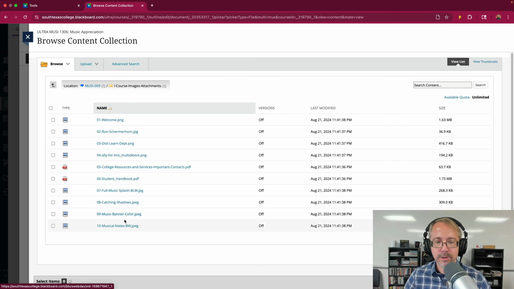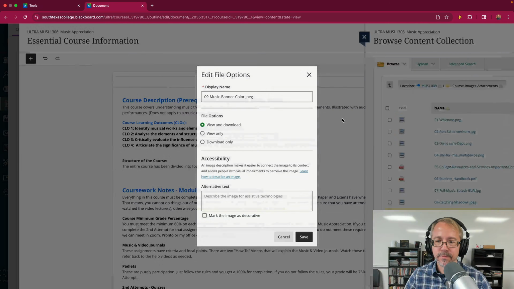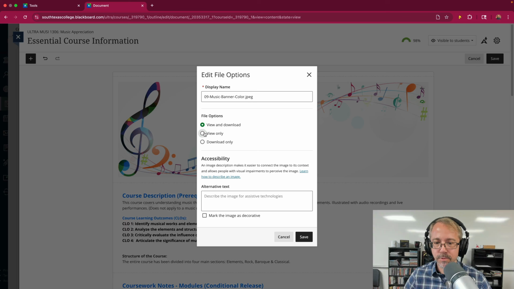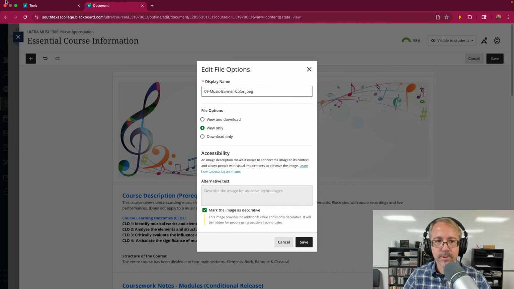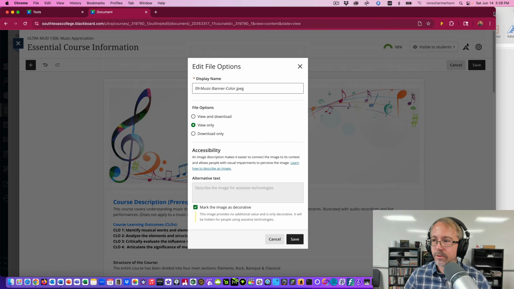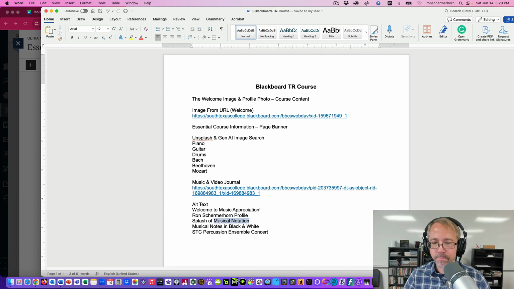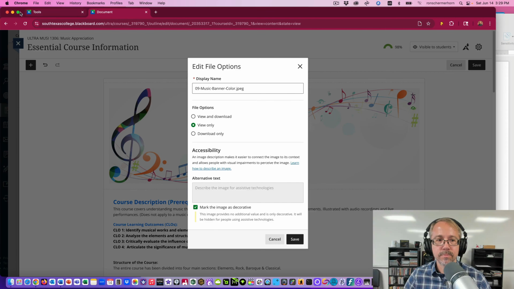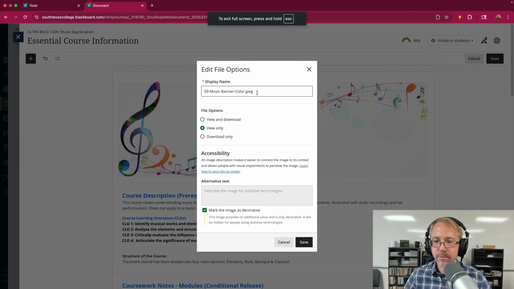full music splash. Let's try the music banner color. Let's see how that goes. View only. Mark as decorative. We'll grab a splash of musical notation. We'll get it back to full screen again. Okay. Splash of musical notation. View only. Yeah, decorative. I get both options.